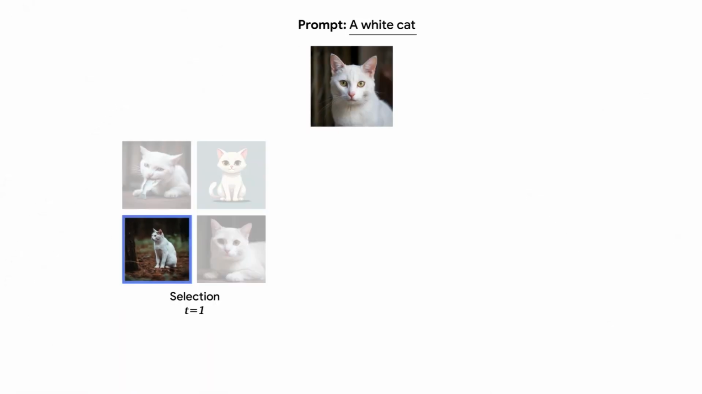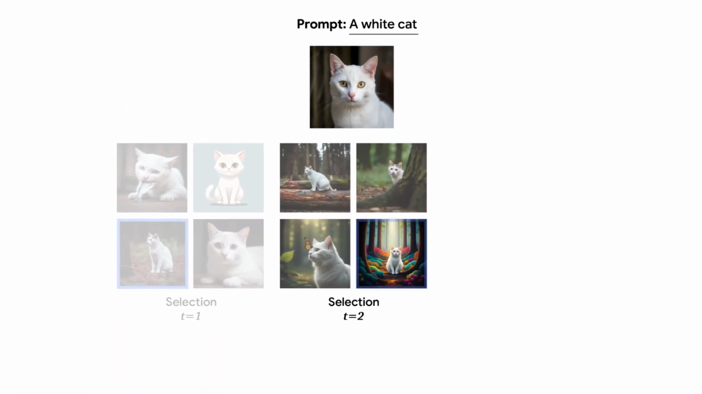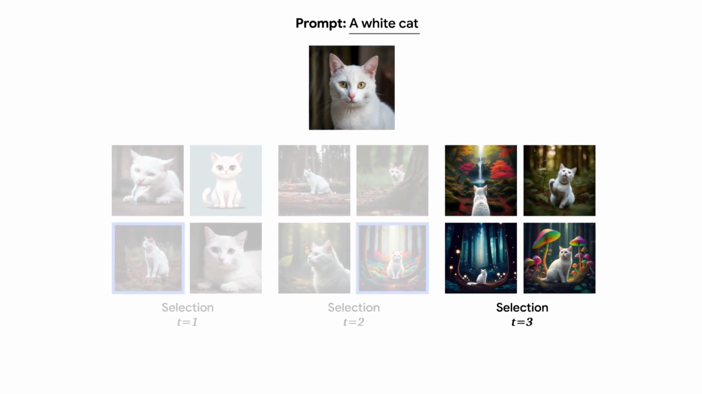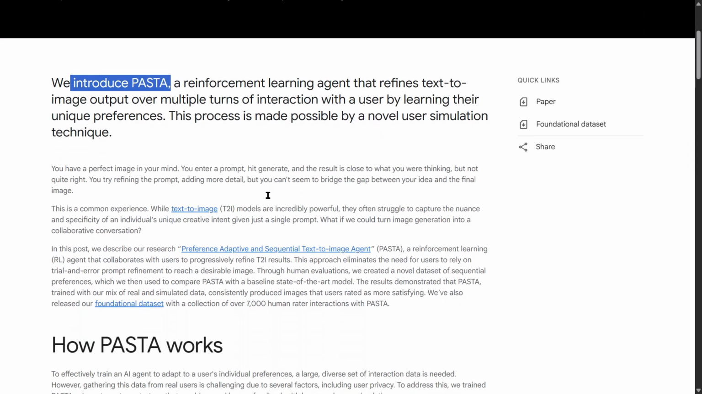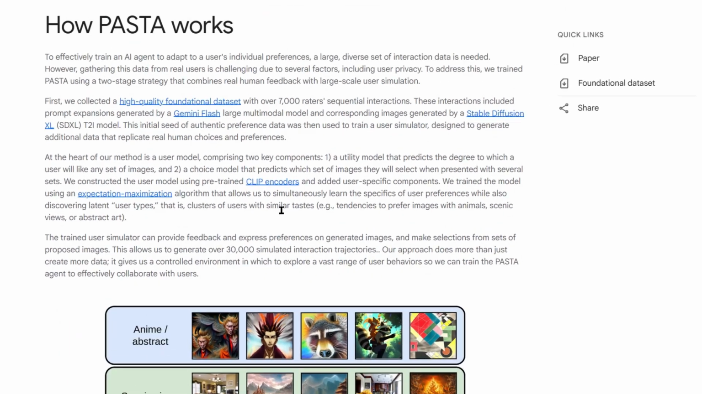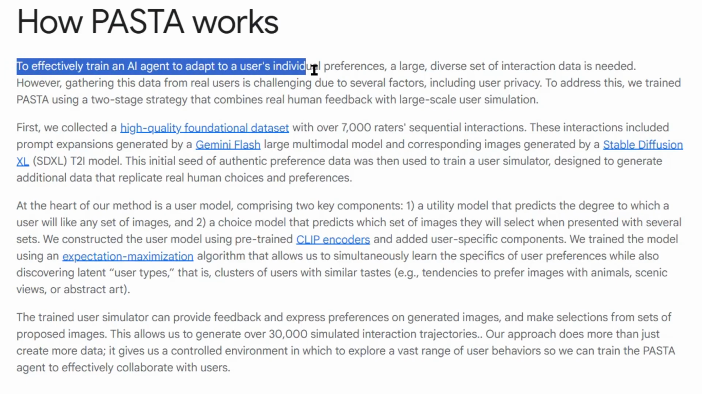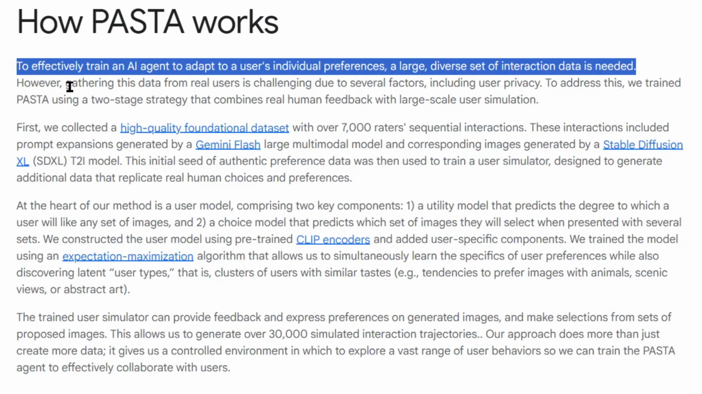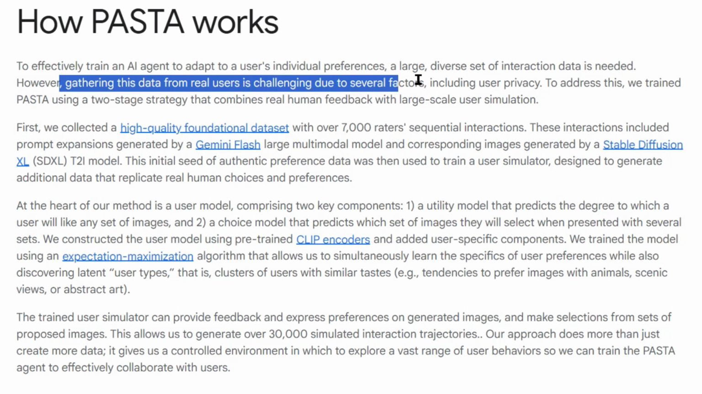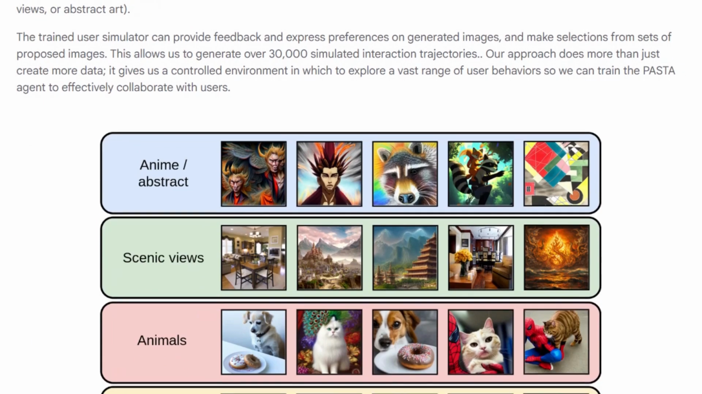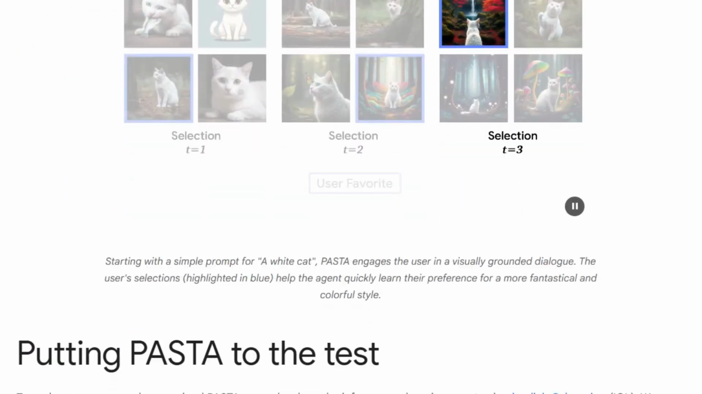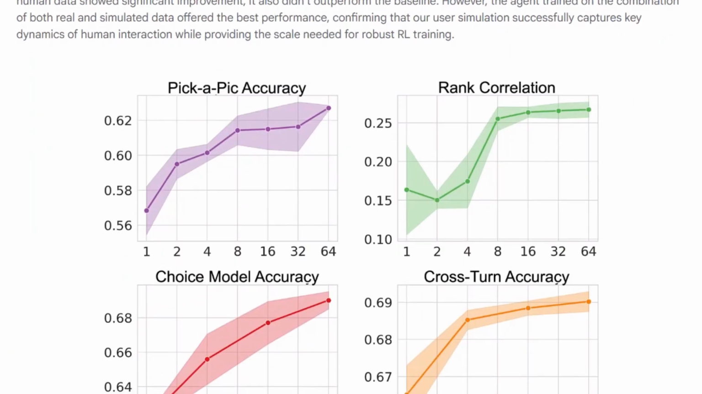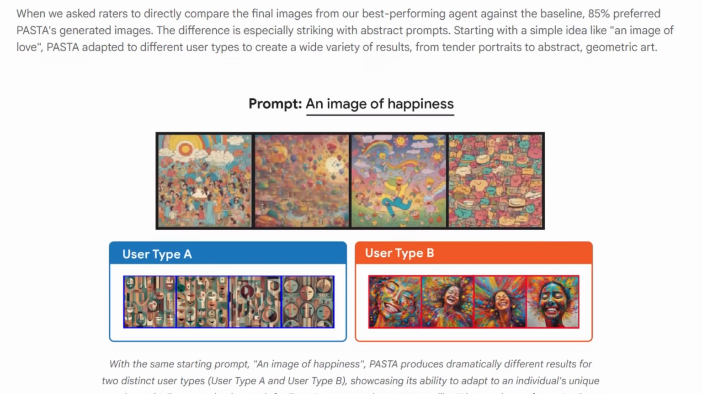The system also handles critiques if you want to add feedback, something like add more color or make it darker. But you don't have to give feedback, it works great just from your image choices alone. Google used 3 types of data to train Pasta. First, they collected real human interactions, over 7,000 5-round sessions. Second, they used existing preference datasets like Pick-a-Pick. Third, they created simulated data by building a user model that mimics different preference types, then generated over 30,000 additional training examples. This combo of real and simulated data made Pasta way more robust.